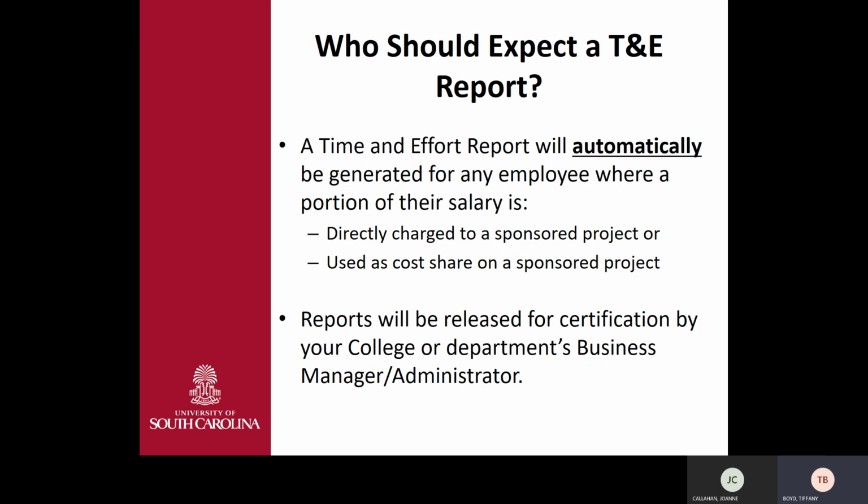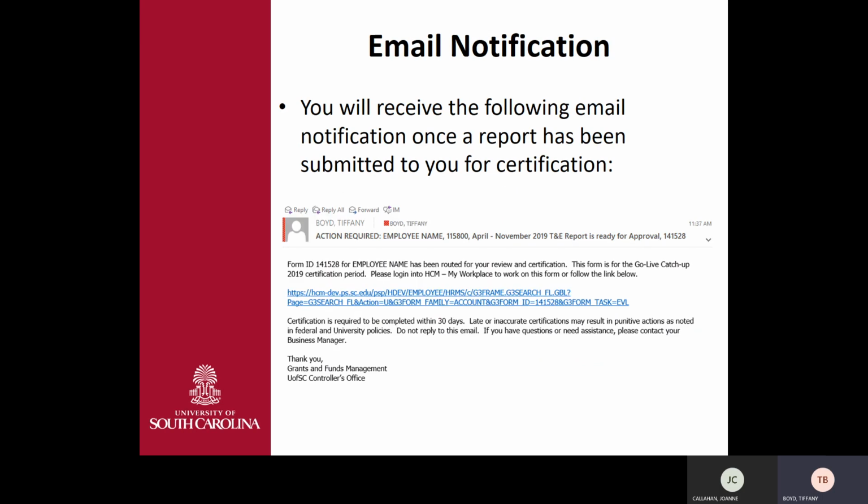And once the business manager releases the time and effort reports, they will first go to the employee for them to review and certify, unless that employee is no longer active. If that employee has left the university, it will skip that employee approval and go straight to the PI. So just kind of keep that in mind.